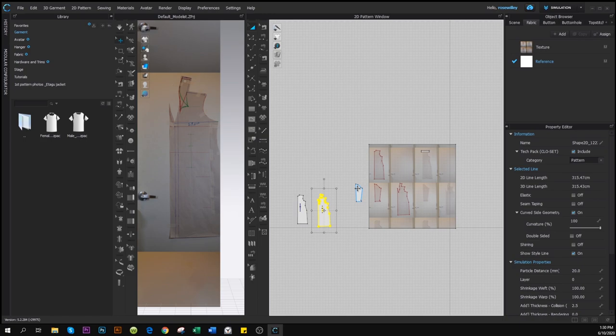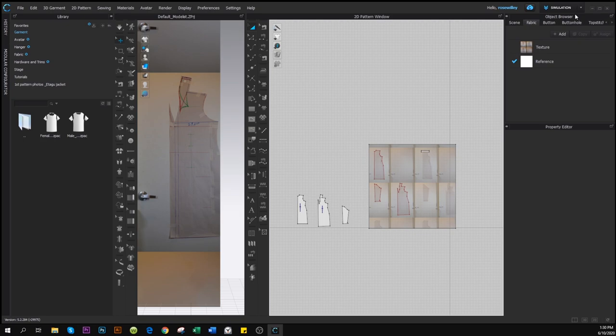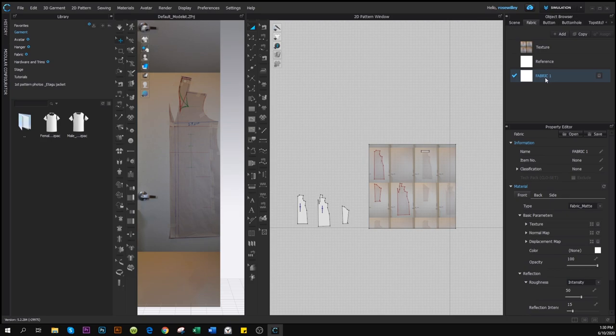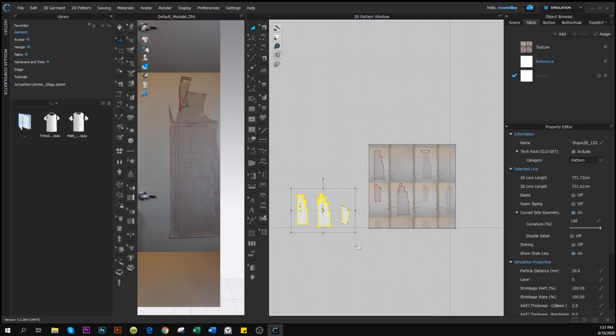To create a new fabric, I'm going to object browser and right below that is the add button. Click on it. Then you see this fabric one name. I'm going to click on that text and type in jacket. Then press enter to confirm the name. After that, I'm going to the transform pattern tool. This is an important tool that you use over and over again. Click on that tool and then marquee select all the pattern and come back to the object browser and you see right there next to that fabric, you just click this down arrow to apply the fabric.